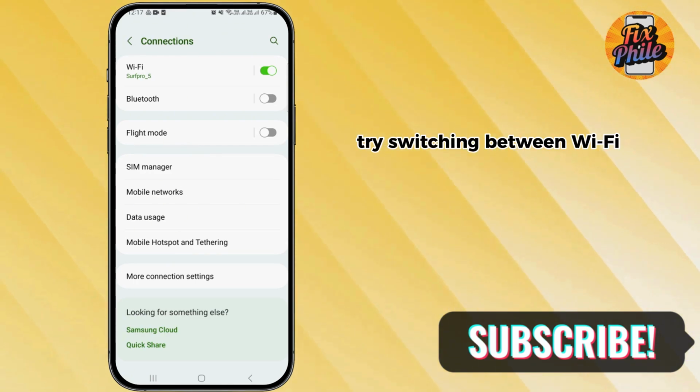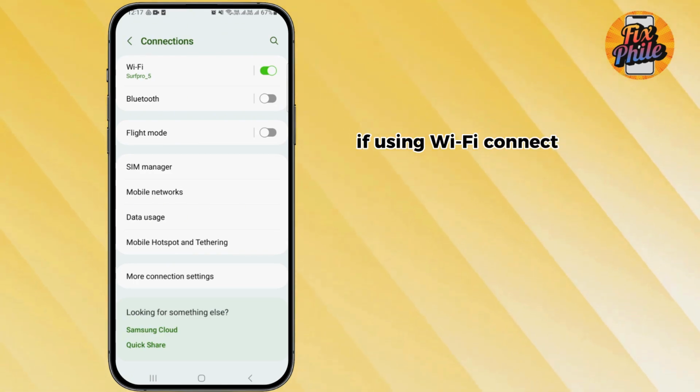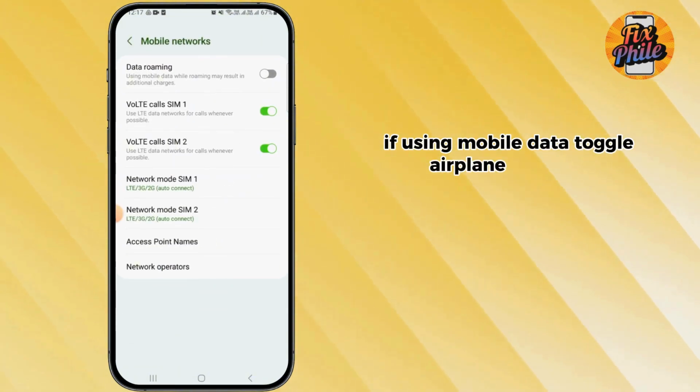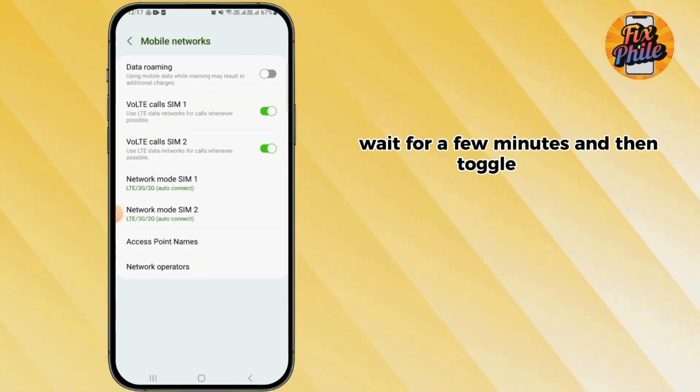Try switching between Wi-Fi and mobile data. If using Wi-Fi, connect to another network if available. If using mobile data, toggle airplane mode on, wait for a few minutes, and then toggle it off.